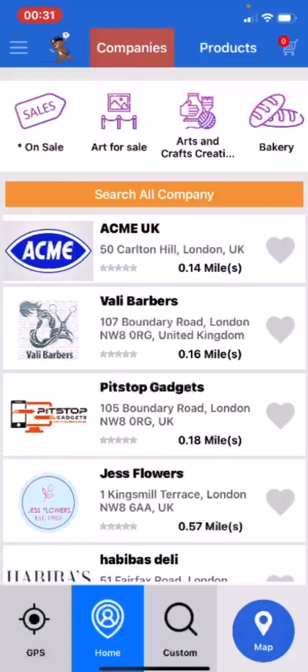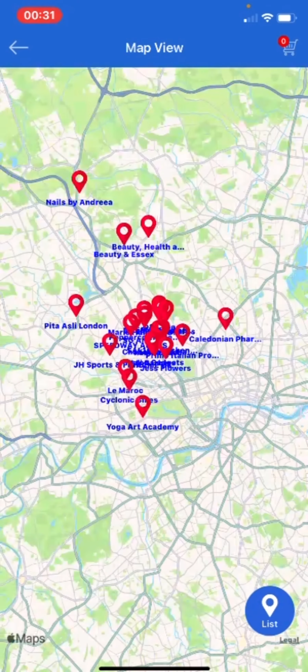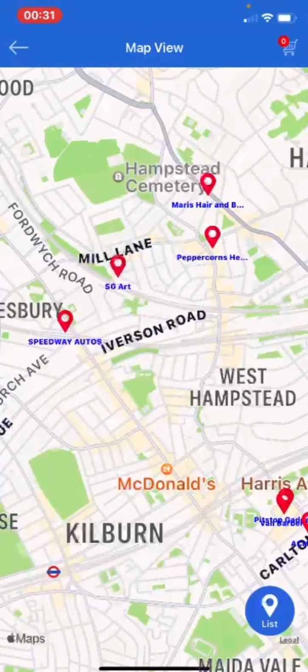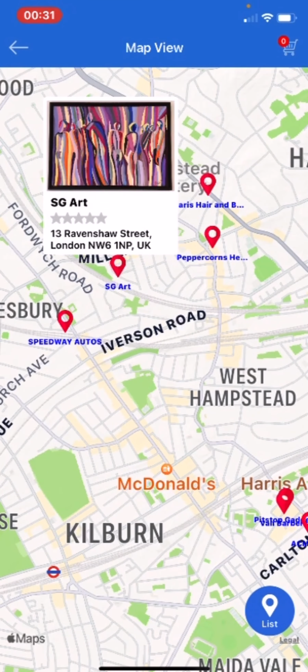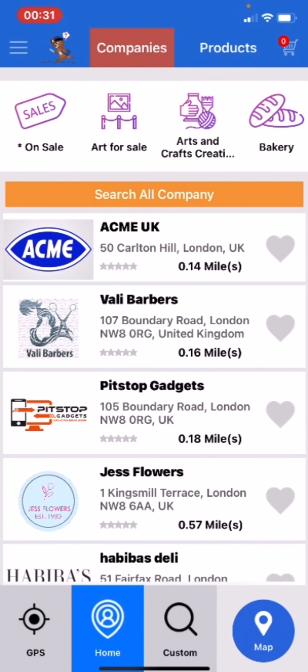The user can also view companies on a map by pressing the Map option. This displays the map relative to the selected position, and the user can see the various sellers. Here we see a paintings art seller. Here we can see a health products seller. Thus, the user can visually browse and buy what they desire by neighborhood.